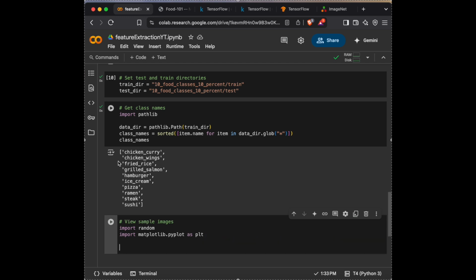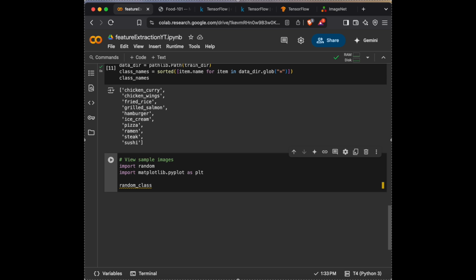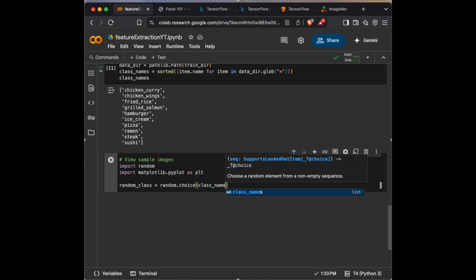So with these classes, I'm going to randomly choose any class. Okay, so I'm going to say random_class equals random.choice. As I said before, you need to have some level of control on the Python programming language. So this is going to choose any of these class names at random. We can test it to see.